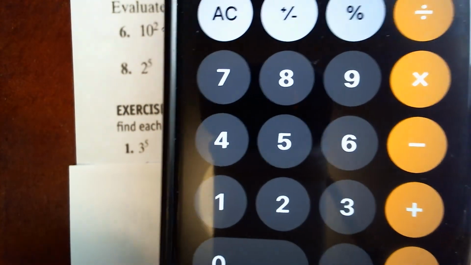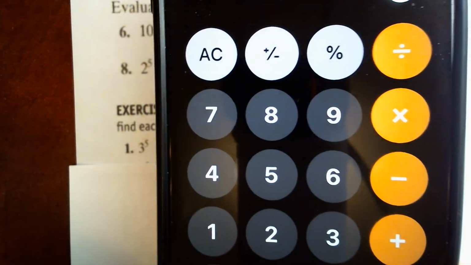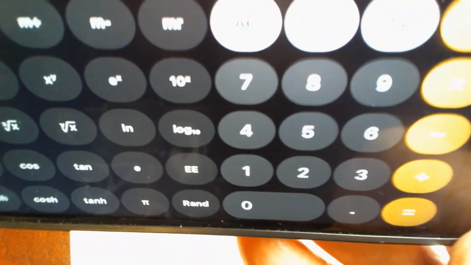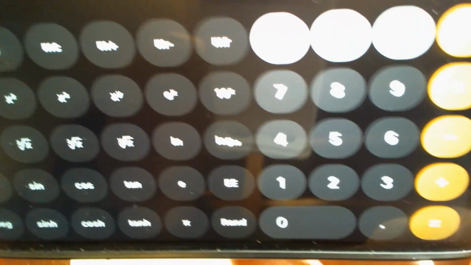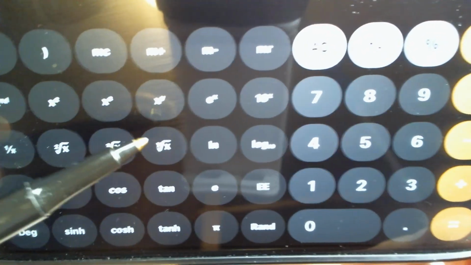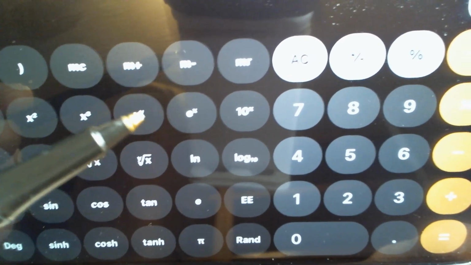So I'd like to show you a little bit about your phone calculator. This is an iPhone calculator, and that's in standard portrait mode. It turns out that when you have it in landscape mode, it turns into a scientific calculator. You can do a lot with that. For example, we have this key here, the X to the Y button.